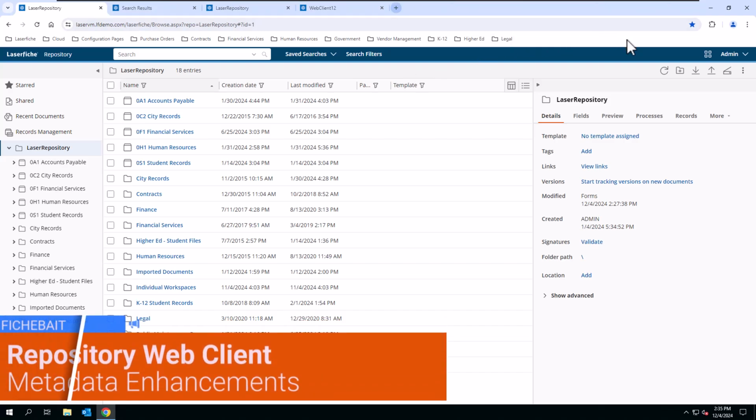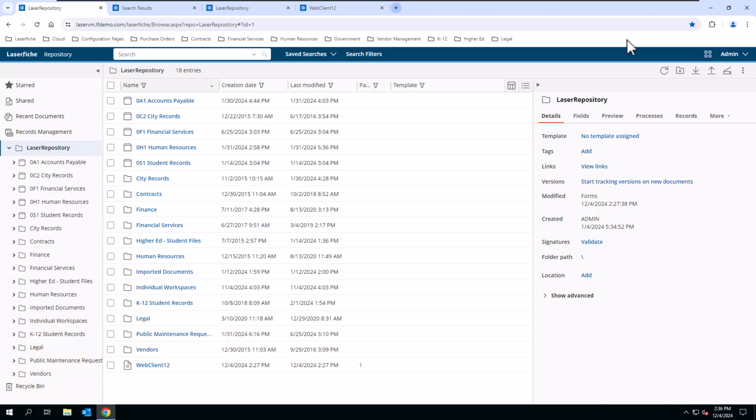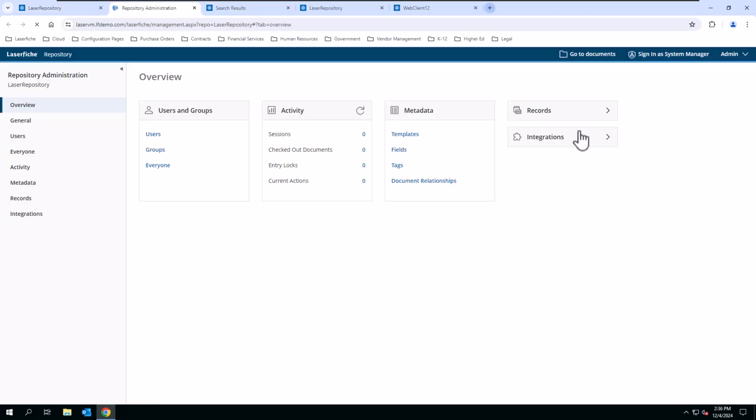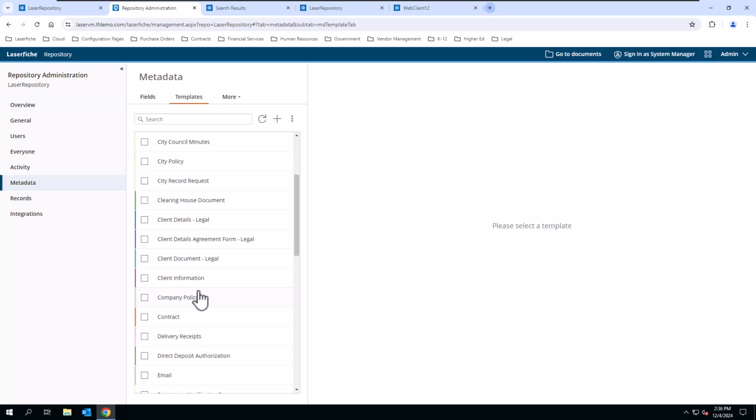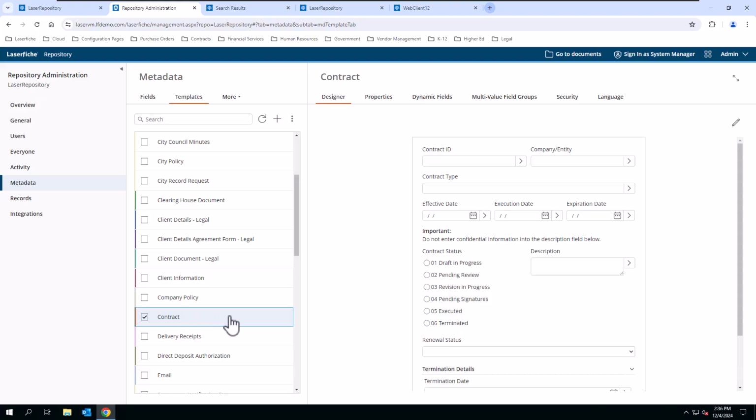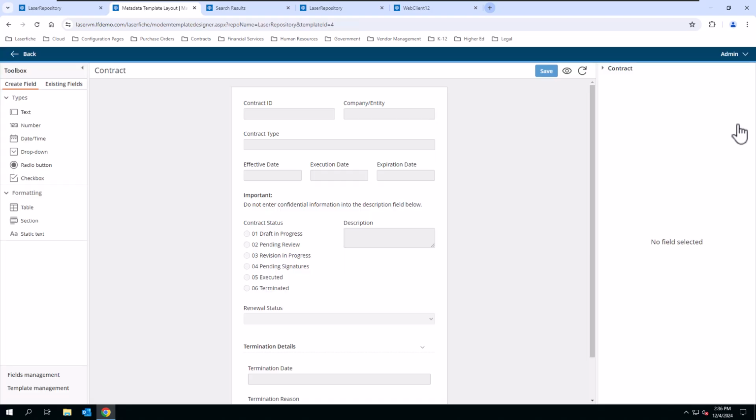All right, so first thing on the list is the new metadata enhancements for templates. To look at this, we're going to go to our name up in the top right and go to administration, and then we will click on templates. For this, we'll first look at the contract template. You can see it already has a design featuring some of the new options that we have. From here, I'm going to click on modify template in the top right, and that will launch the new template designer.